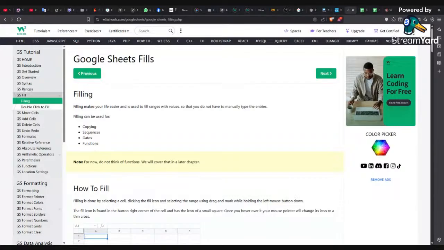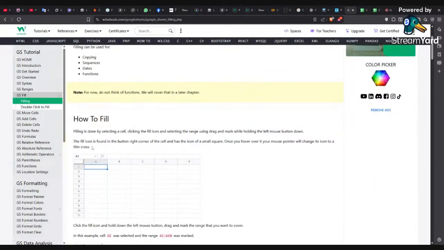Filling makes your life easier. It is filling ranges with values so that you do not have to type too many entries. Filling can be used for copying sequence data and functions. How to fill.